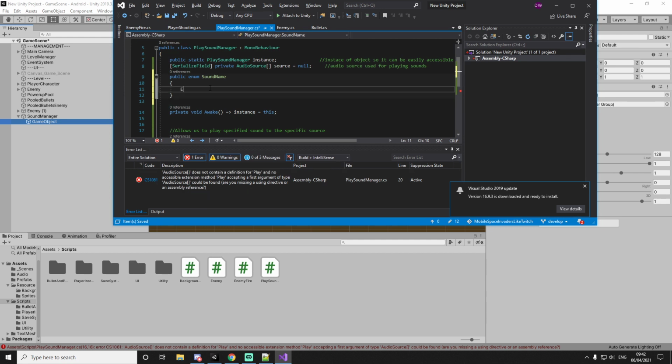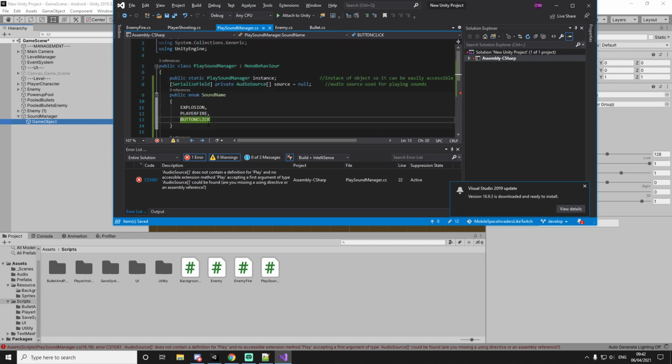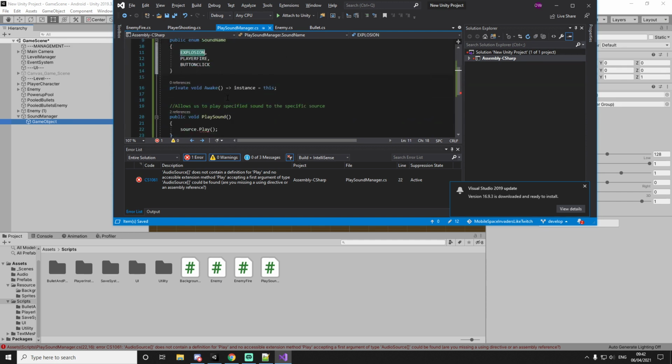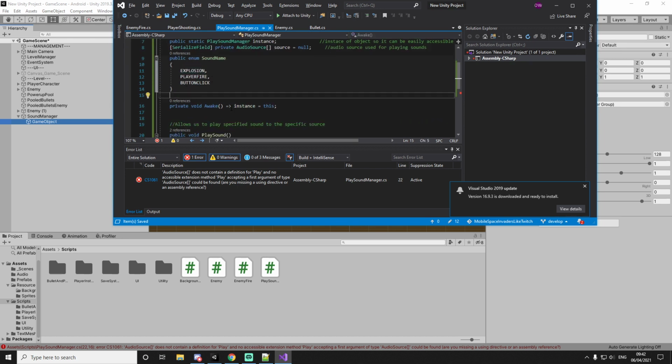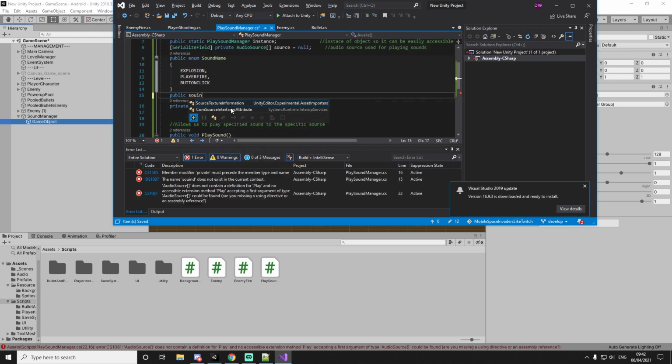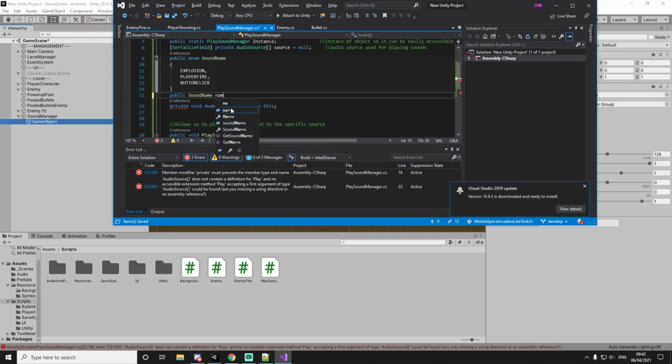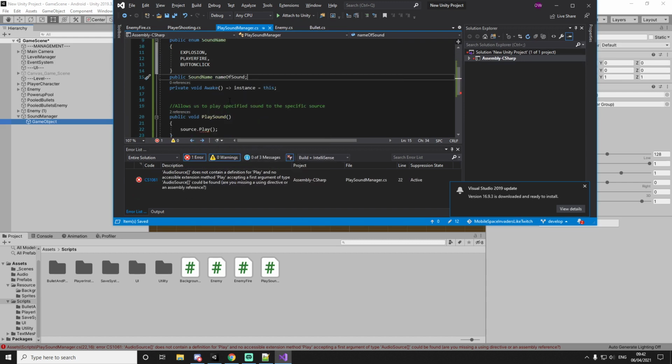So the sounds that we need: an explosion, we need player fire for now, and well, let's just do a button click. So button click will trigger every time we press a button. Player fire will trigger every time we fire as a player, and explosion will trigger every time we explode the enemy. So now that we have this, let's create a public sound name and name of sound. This is to complete the enum structure.